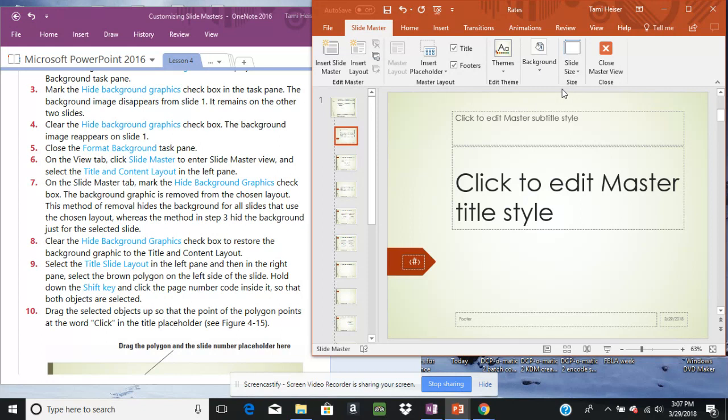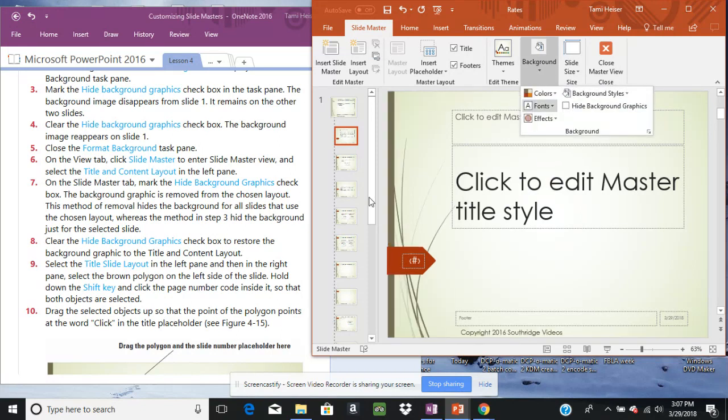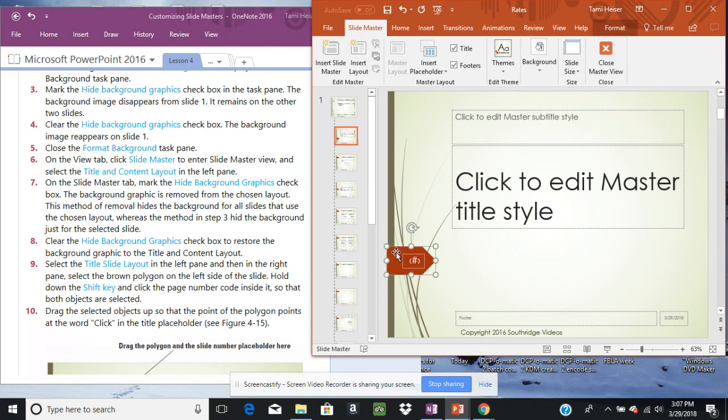Clear that tab, so we're going to bring it back. Select the title slide layout in the left pane, and then in the right pane, select the brown polygon graphic. We're going to select it on the left side of the pane. Hold down the Shift key and click the page number code inside of it.